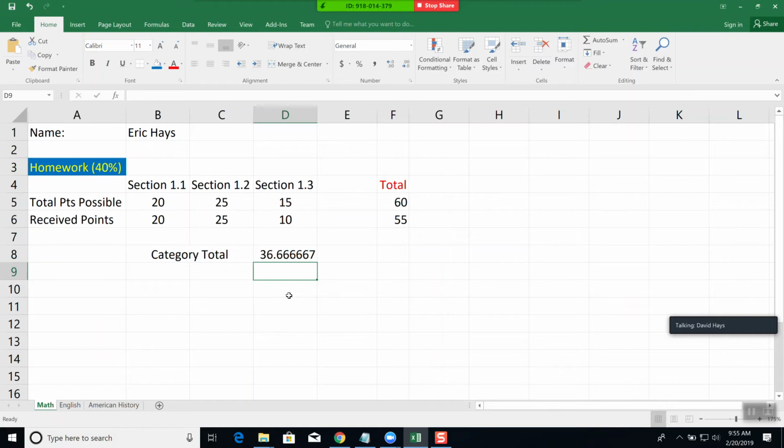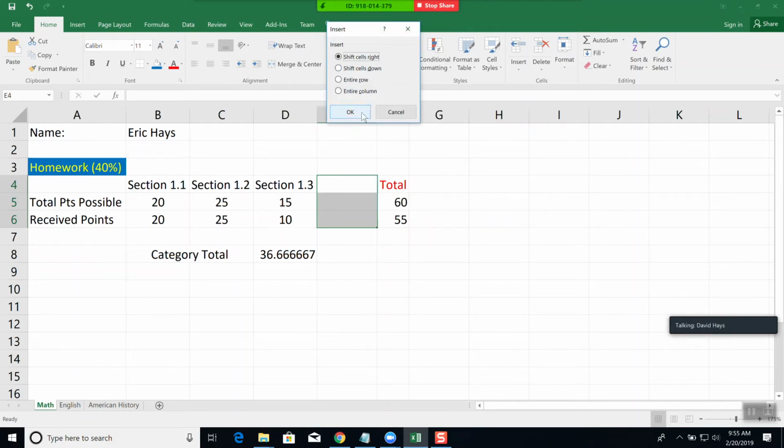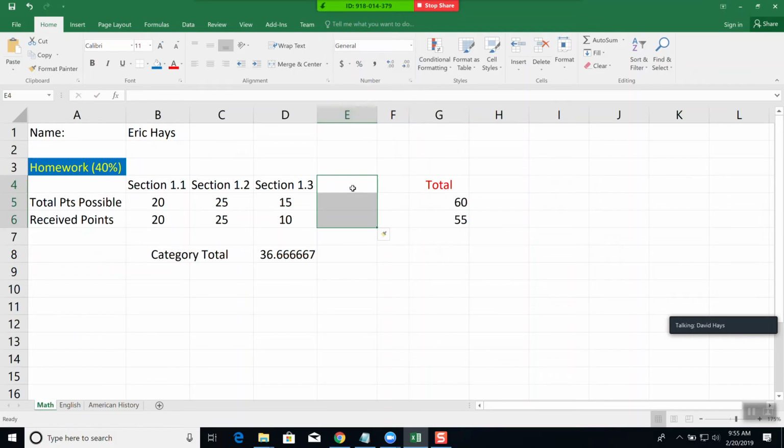Now let's say I got a new section. I want to add in section 1.4. If I click up here at E through E4 and drag and fill down, highlight those, right click on it and choose insert, then I can shift cells right. Now move that over. Now let me put in section 1.4. It's going to be worth 30 points, and maybe Eric got 28 of those points.